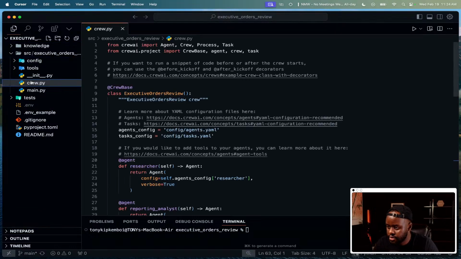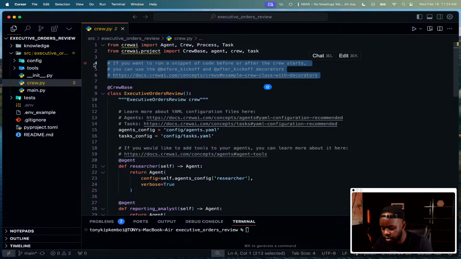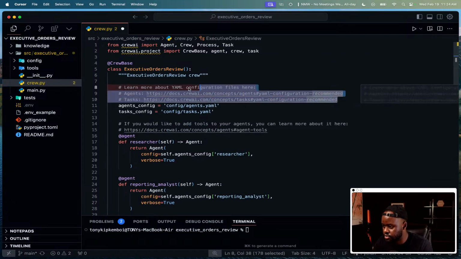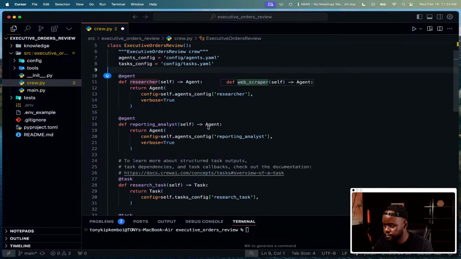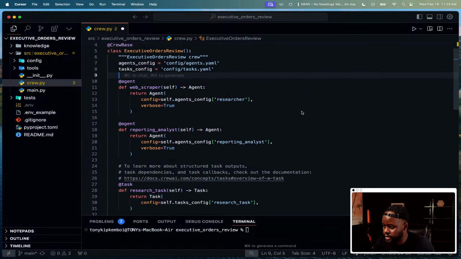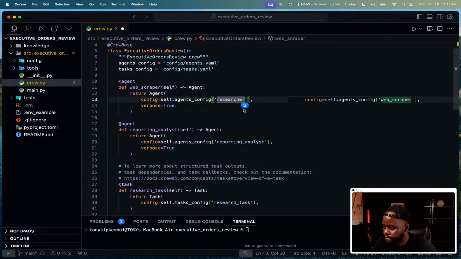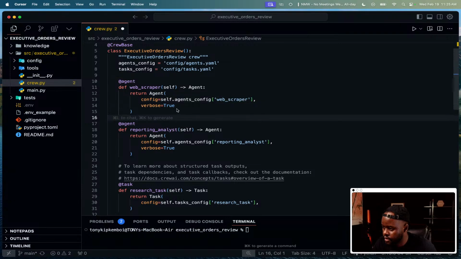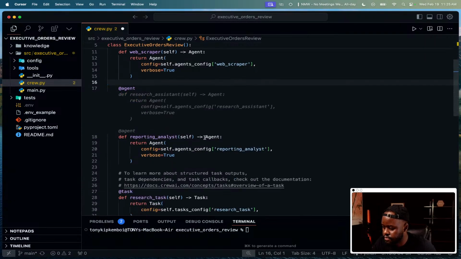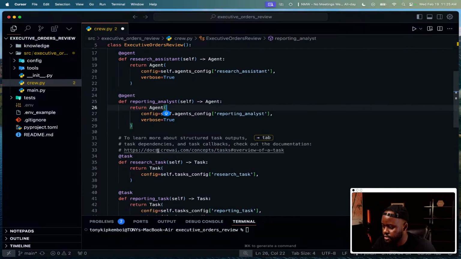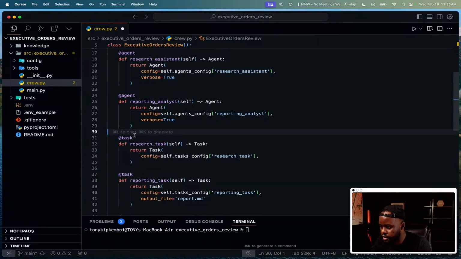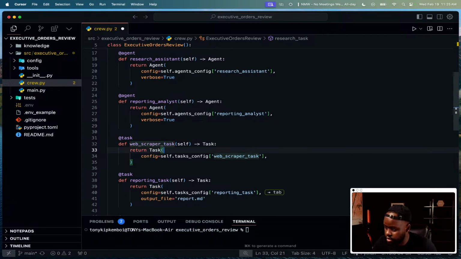Now the next step is to go to crew.py, and we don't need a whole bunch of this, to be honest, so I'm just going to delete these extra comments. Let's take this off. We're going to need to replace our agent names correctly. Researcher, actually that's not a researcher, so we have web scraper. Yes, that's correct. Research assistant, reporting analyst. That is set correctly now. So now let's fix the tasks as well.